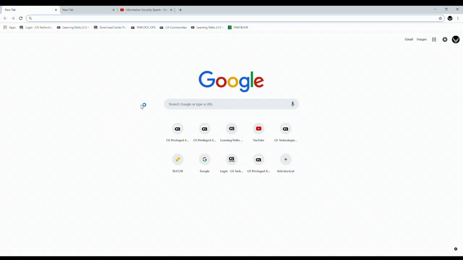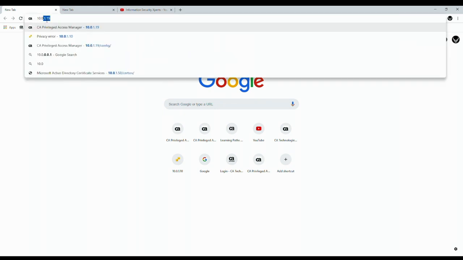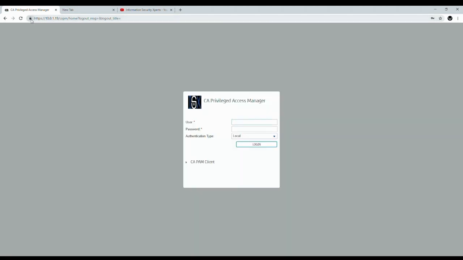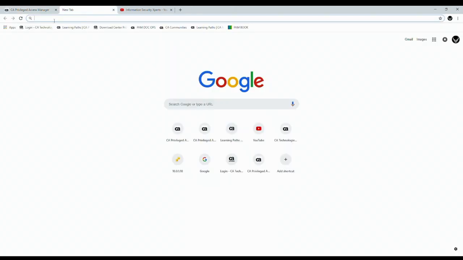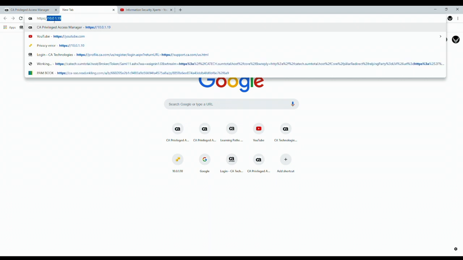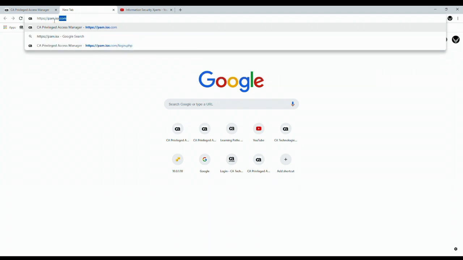Once the PAM appliance has rebooted, congratulations, we've created a signed certificate with an internal CA, and we're able to use the web to access our PAM appliance securely, as seen here. If you look at the top, we do have the lock now. And if we go to our pam.isx.com, which we made in our CSR, it is also accessible securely here.